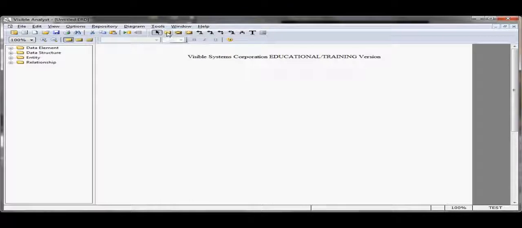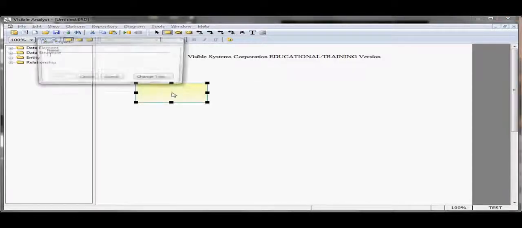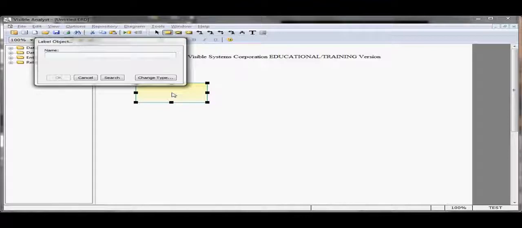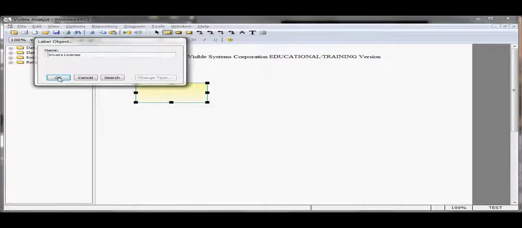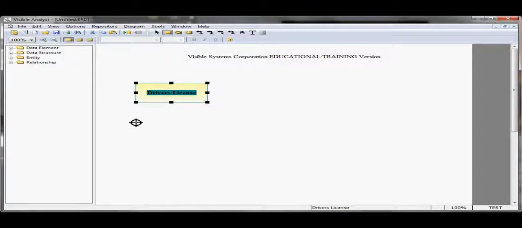To add a symbol to the diagram, select it from the symbol bar, drag the mouse onto the diagram workspace, and left mouse click. You're prompted to label the symbol. To use an existing repository entry, or entity in this case, click the Search button and a list of entities defined in the repository are displayed. Click on one of the entities, click Search, then OK. The entity is added to the diagram. To exit drawing mode, click the arrow icon on the toolbar, or you can click the Escape key.